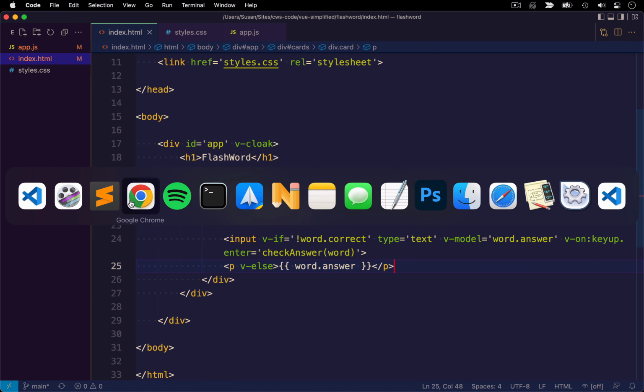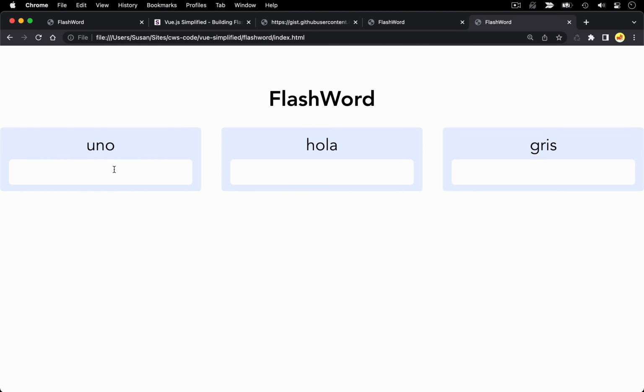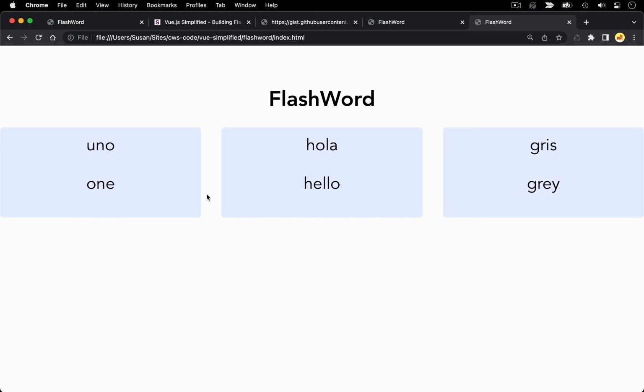So let's test this out. All right, so there's our inputs, and I'm going to enter the correct answer. I'm going to hit the enter key, and excellent. It got rid of the text input, and it's just outputting the correct answer. And we can confirm it's working for our other inputs as well. All right, so with the basics of that working, let's address some styling.